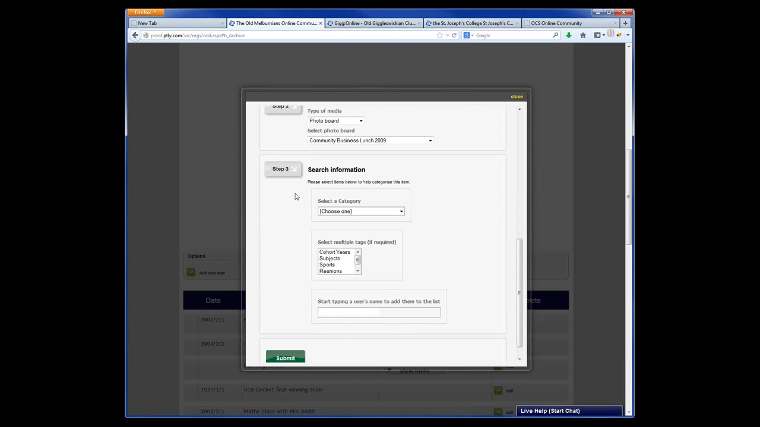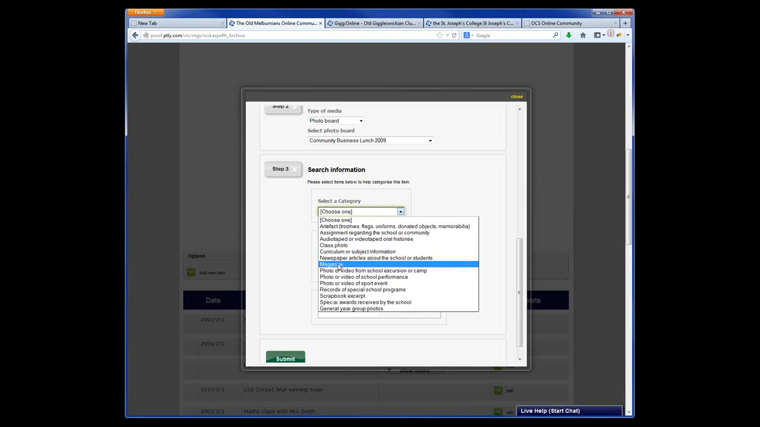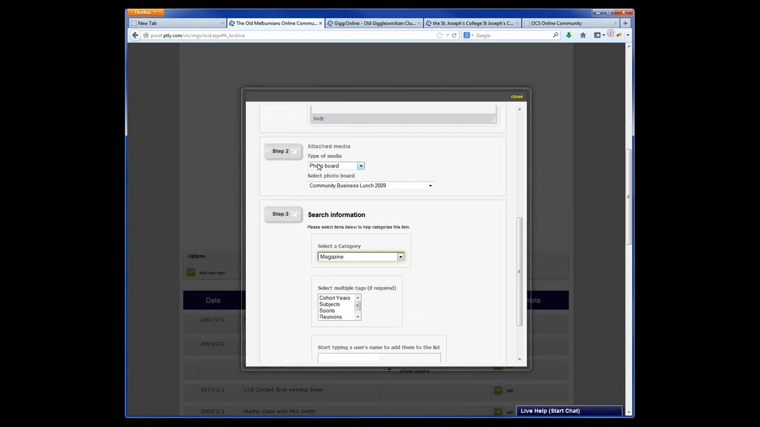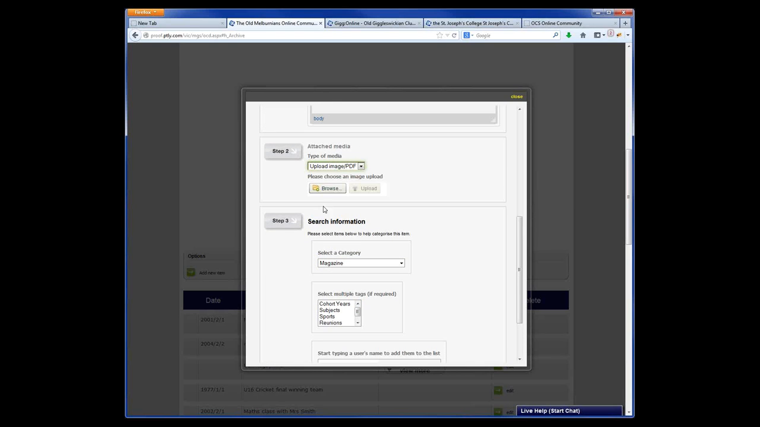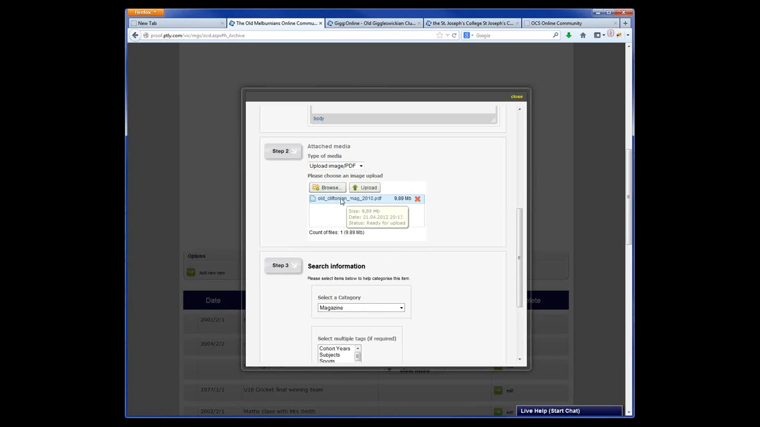Then step 3 is obviously the search information. This is very important, and this is what's going to make your facility not get too cluttered. So you want to make sure that the items go up carefully tagged. Again, you can just choose, if I wanted to upload a magazine, then let's choose a magazine to display. I've just chosen one of our clients' magazines, which is the Old Cliftonian magazine, and I'll just click upload.